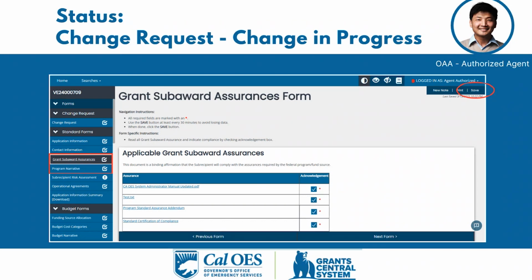The difference that you'll see is, if you can't remember offhand which forms are specifically unlocked, again, if you go through each form and you don't see a save button in the upper right hand corner, that means that form is not unlocked for changes. So if you only see the new note or print, that means that it's a locked form.